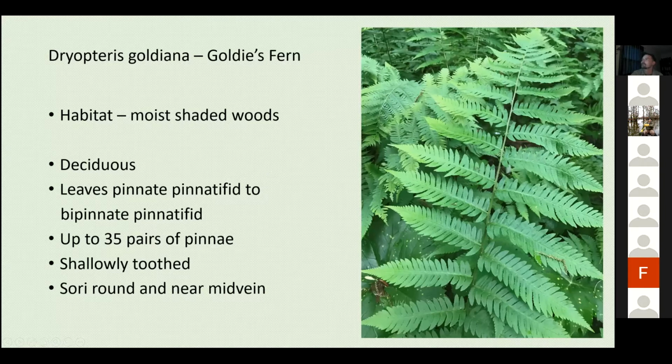It's a deciduous plant. The leaves are pinnate to pinnatifid to bipinnate pinnatifid. So they can take on this bipinnate pinnatifid form, but it just means that it's ending with a pinnatifid tip there. The leaves are shallowly toothed, and like that log fern again, these are near the midvein. So these sori are going to be growing near that midvein again.